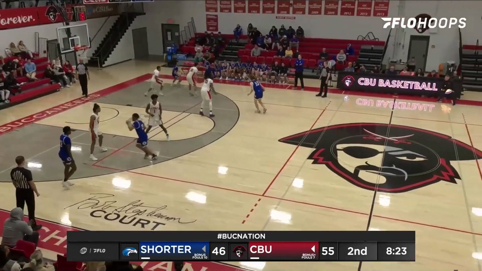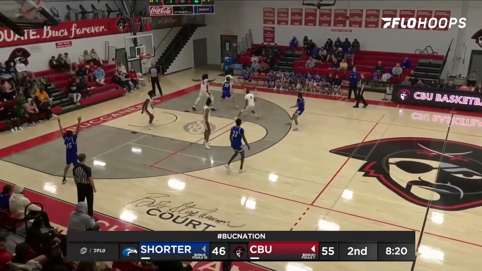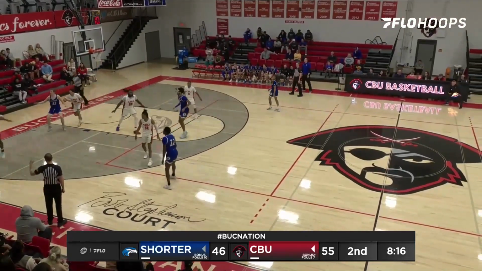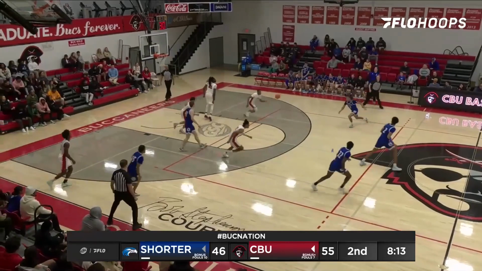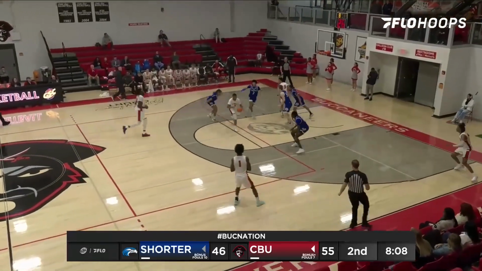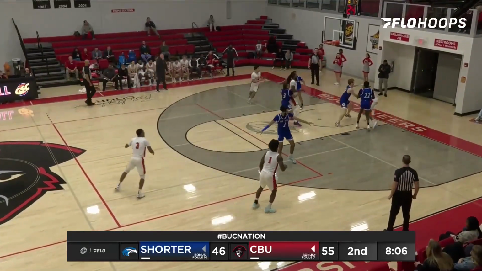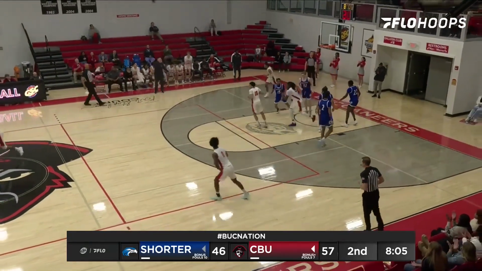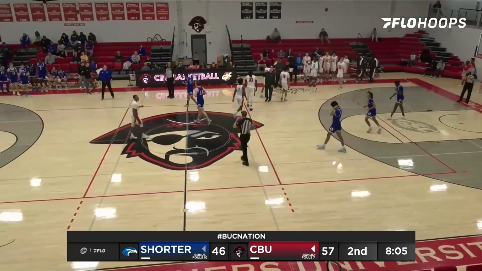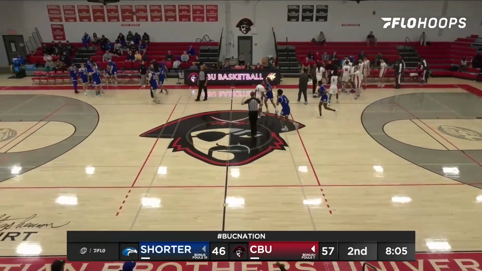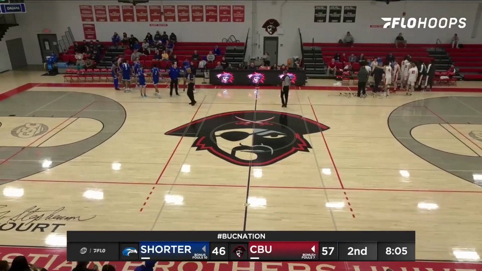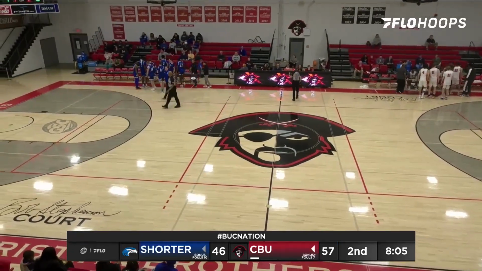Four-point run for CBU. Wright kicks it out to Cole. Cole on the right wing goes cross court. Three-pointer from the corner, no good. Long rebound, Christian Jones. Jones quickly into the offensive end. Driving into the lane, goes in the corner to Futrell. Futrell underneath to Thompson, good. What a feed by Aeneas Futrell. And a timeout called by Shorter as CBU comes out firing 6 in a row. 57-46, Bucks up 11.